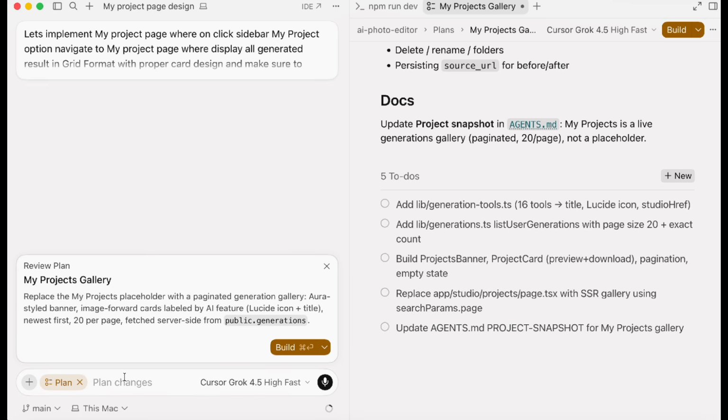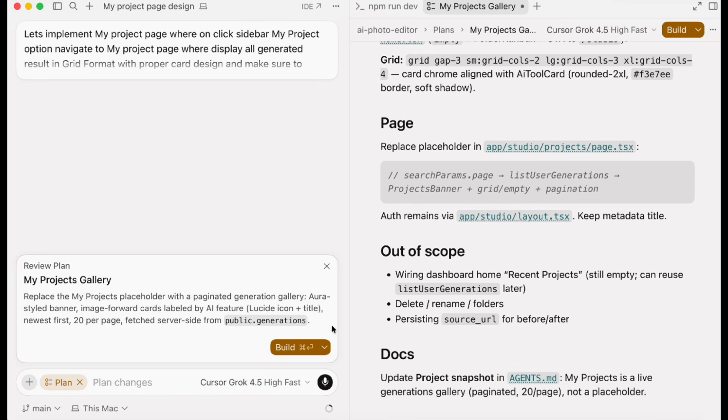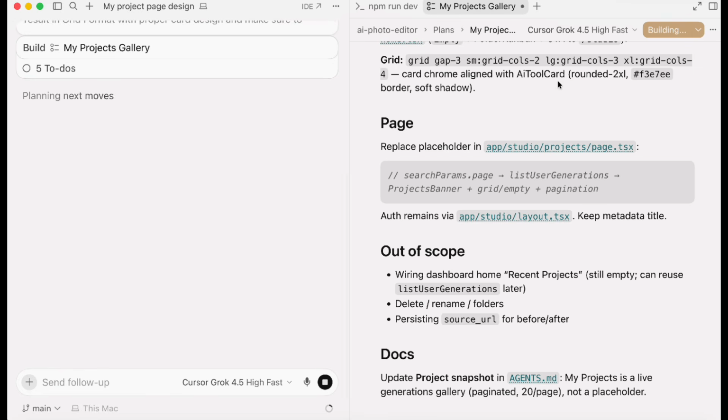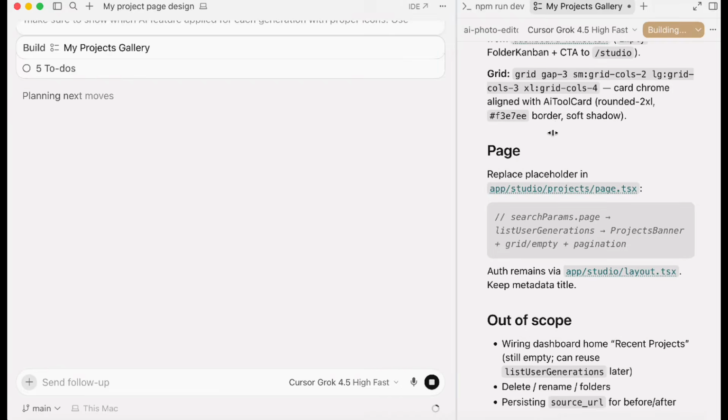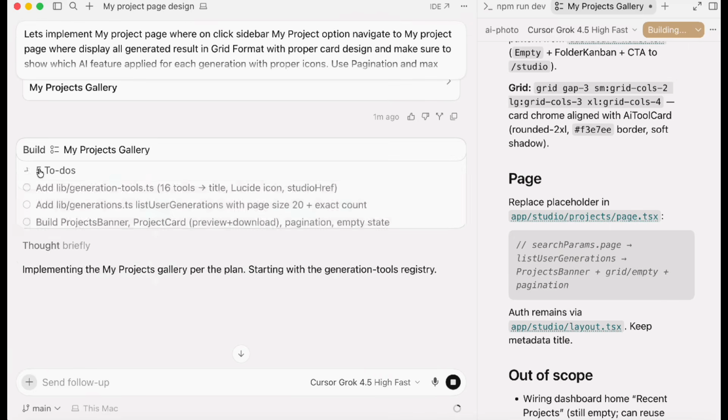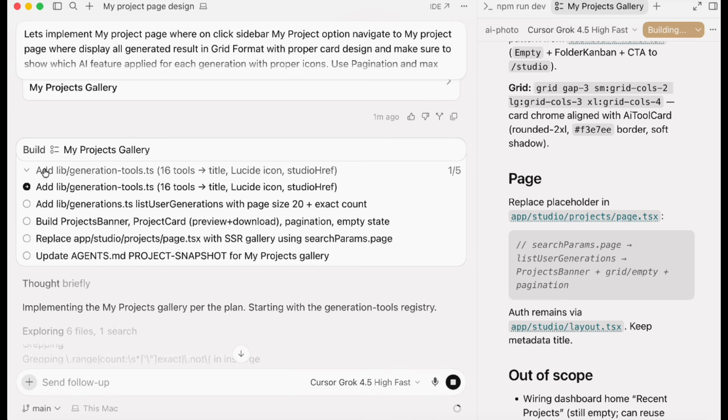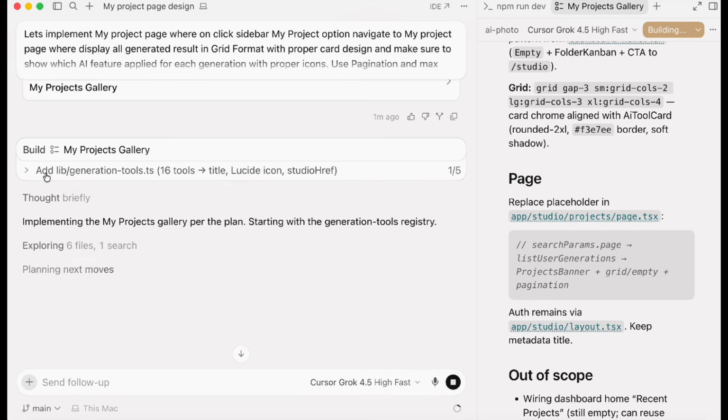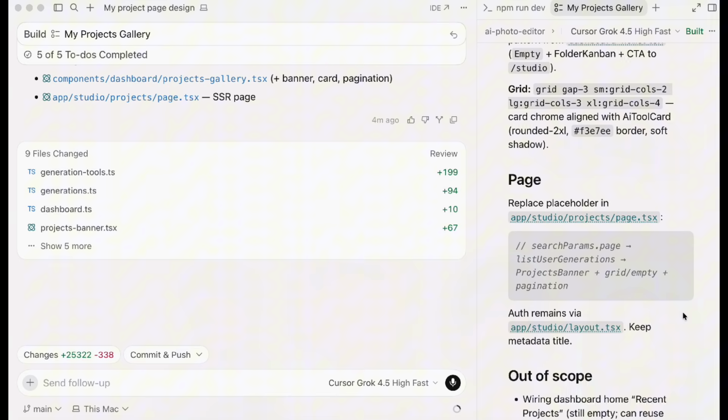But if you want to make any plan change, you can simply enter that inside the plan change, and then it will make the update accordingly. But let's implement this. So we'll say build, and then it will start building the task, and you see it executing one task at a time. So we'll wait for the complete implementation and then we'll test this out.